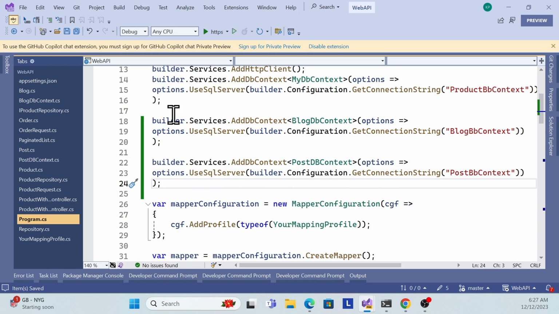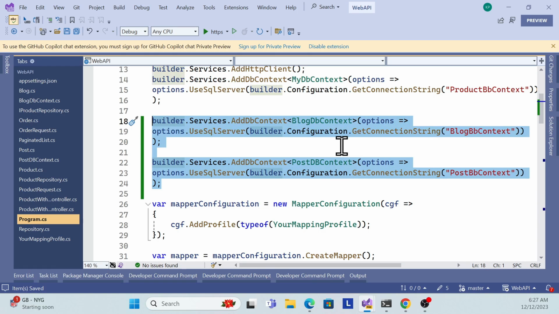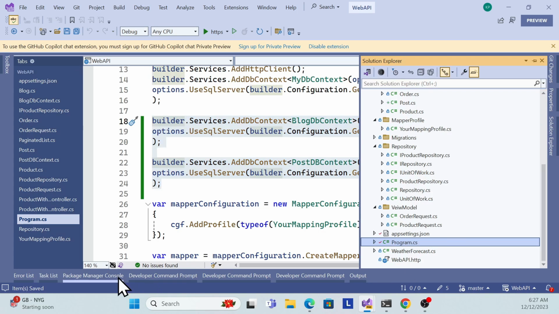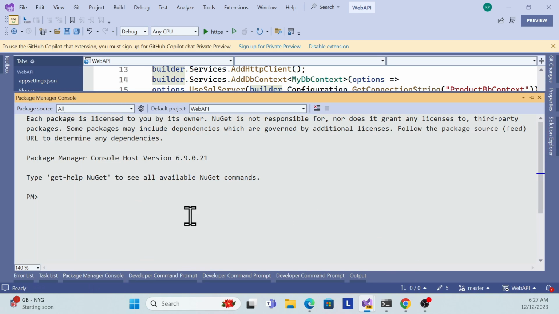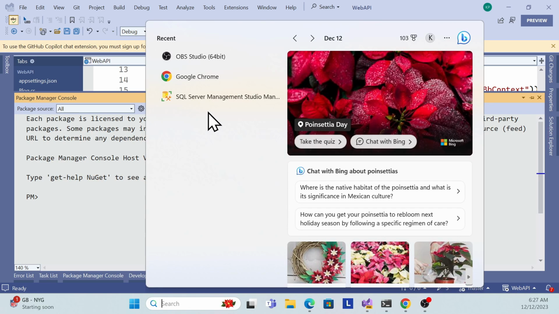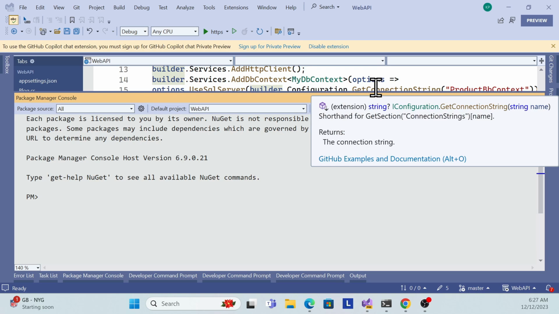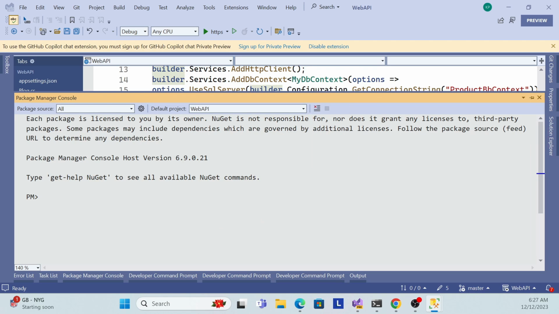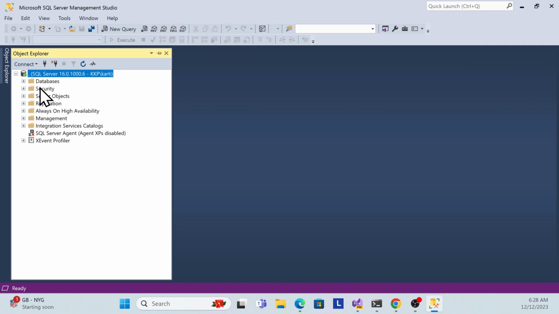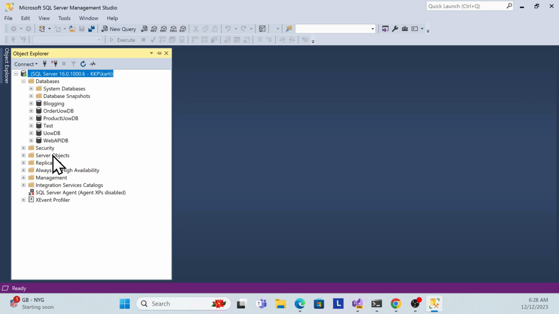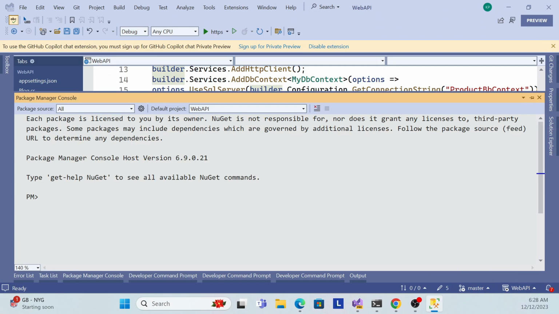What would be the next step? Your connection string is also ready, everything is ready. Now we actually have to create the DB. Before creating a DB, I'll open my SQL Server Management Studio, so that we can make sure it is properly created or not. So let me open it and I'll show you. This is my local SQL Server Management Studio. Now we don't have those DBs which we are preparing, right? So we'll just create them.